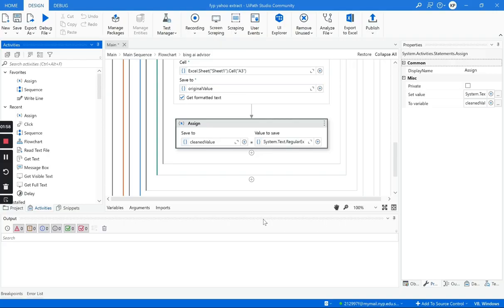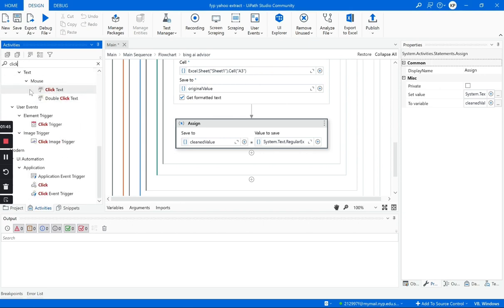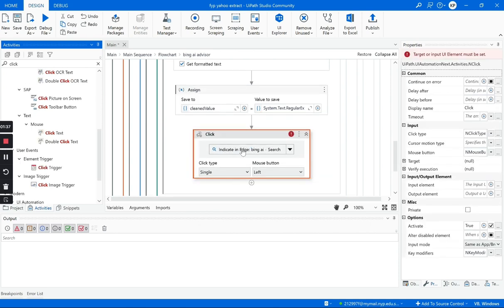After we get everything done, it will be time for us to actually access the Bing chat. So first things first, we will search for click, and there are a few clicks. Just make sure you go under the modern section and select this click. So we're just going to drag and drop it, place it here, and we will click on indicate in app right here.